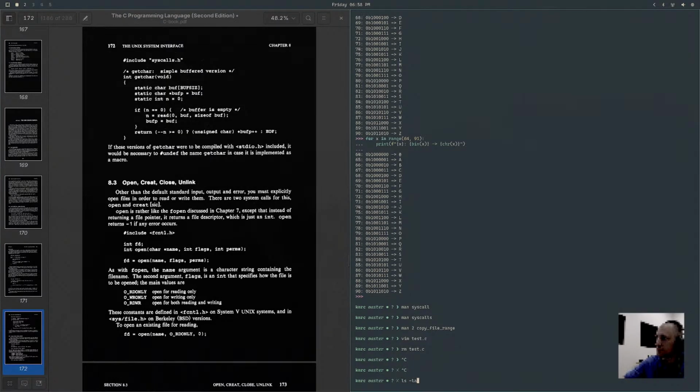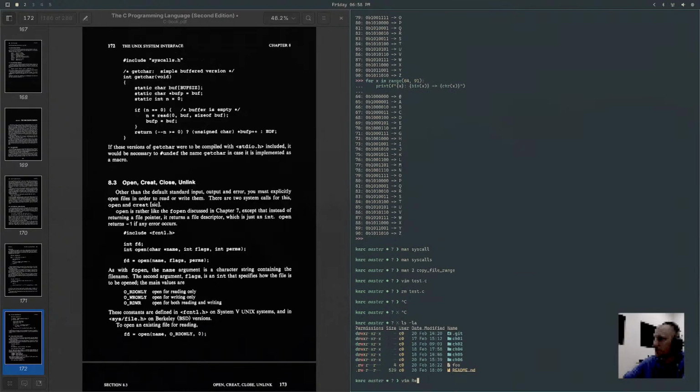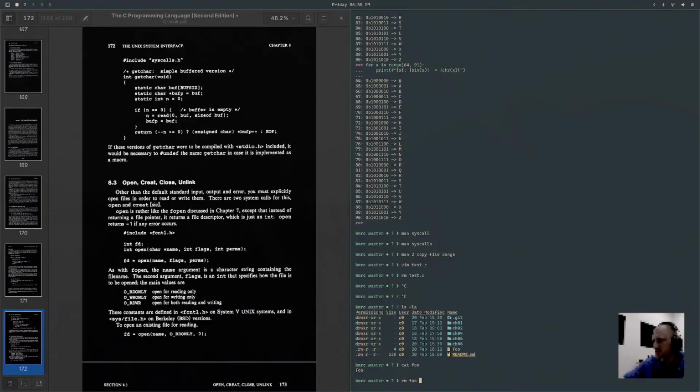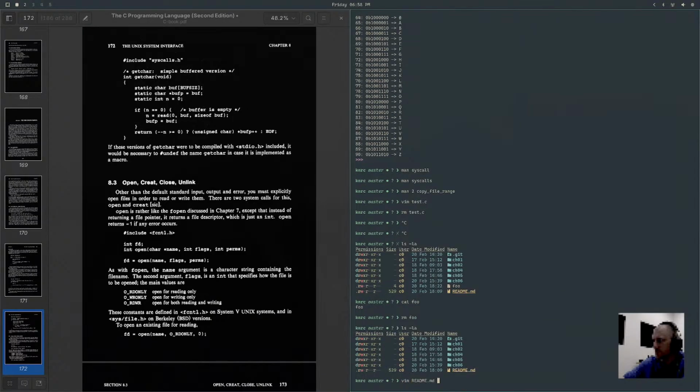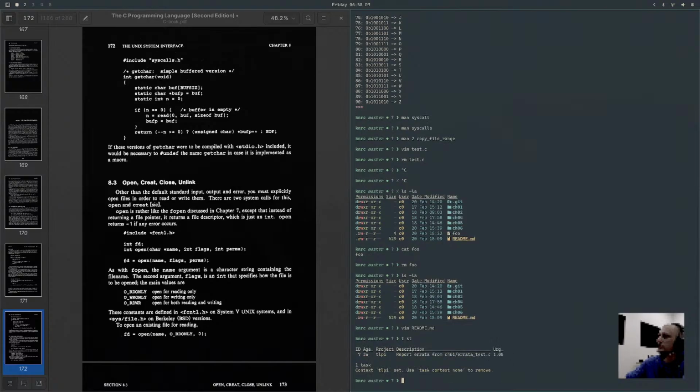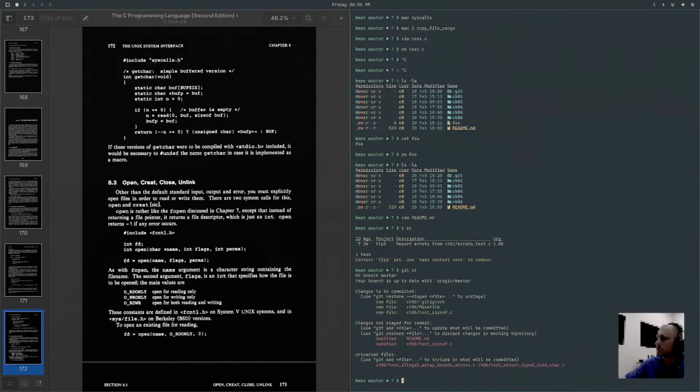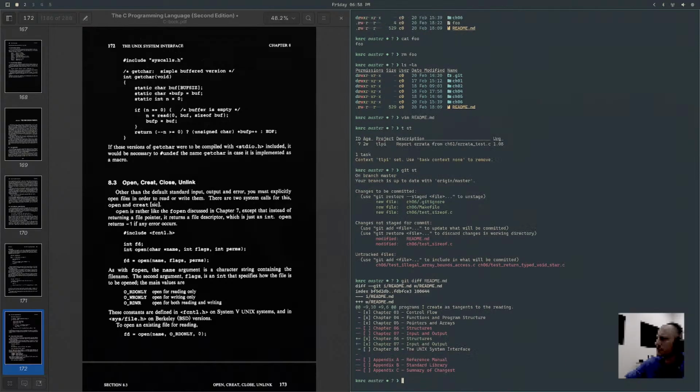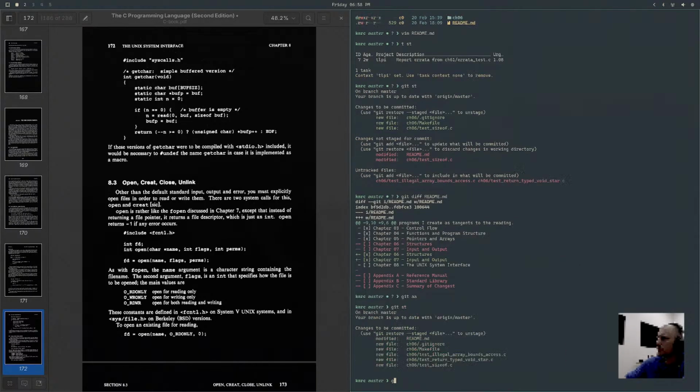But yeah, let's go to the readme. I'm going to rm foo here, or let's cat out foo. I think that was just for a test thing. Vim readme. I am on chapter 8. Did I mess that up? So it's all chapter 6 stuff.